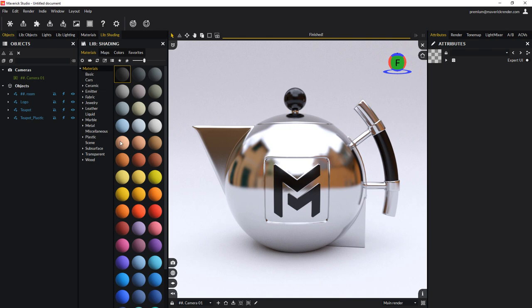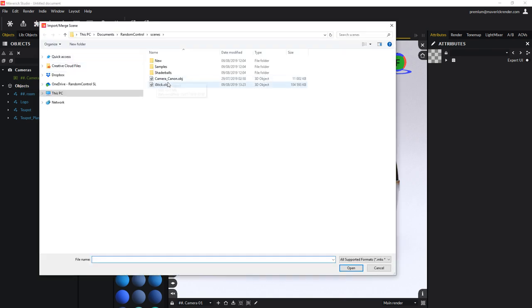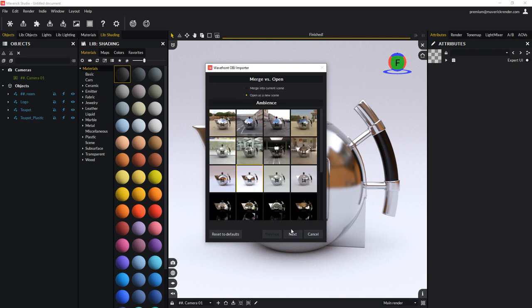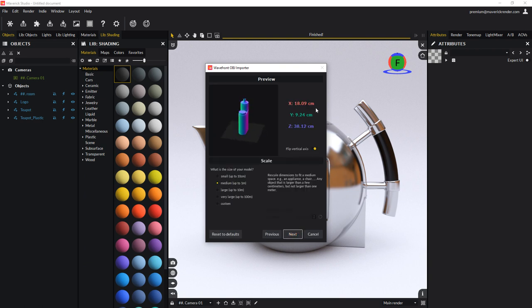Now let's take a look at a model that comes with all its parts attached and a wrong scale. Once again, select an ambience and click Next. The dimensions do not look right. The model should be about 10 centimeters tall.